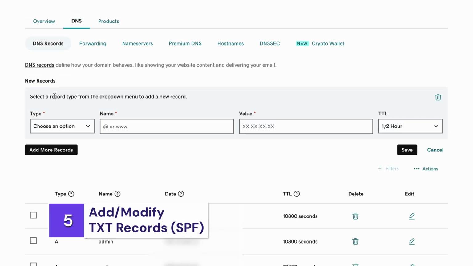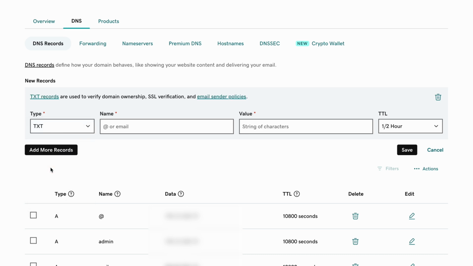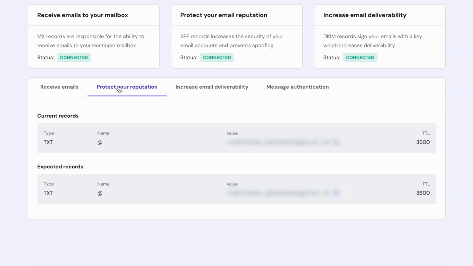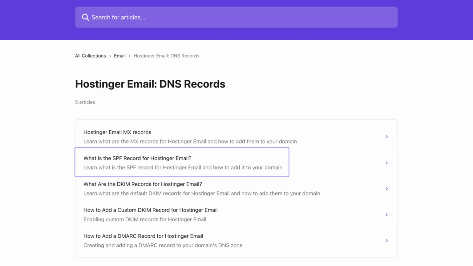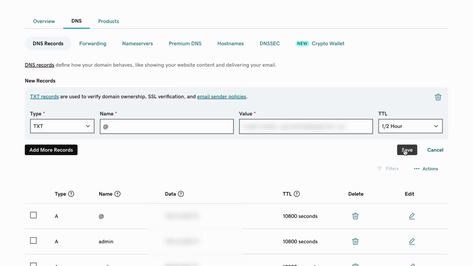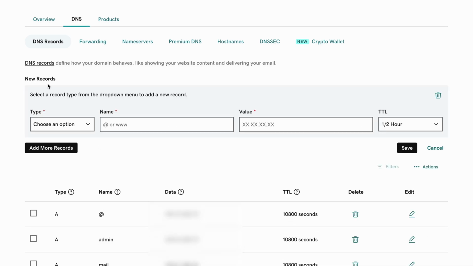Okay, moving on, we'll continue with the TXT records. So click on Add More Records and select the TXT type. Then in your Hostinger account, go to the Protect Your Reputation tab to find the TXT or SPF records. Copy all of the information you see there into the DNS settings in your GoDaddy account. You can also find this information in this article that I mentioned before by looking for the SPF records. Once again, leave the TTL as it is, then save the changes and select Add More Records to continue.